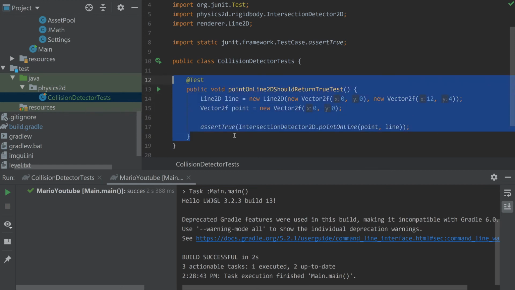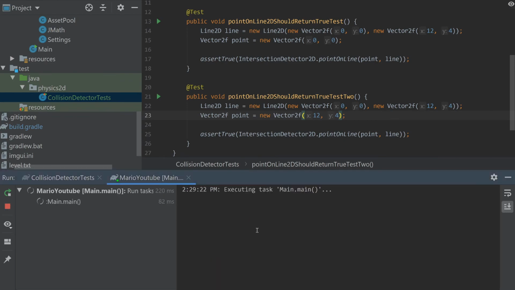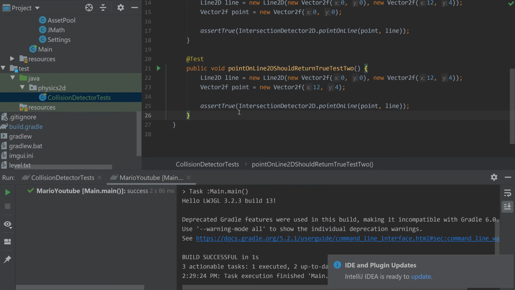So we could copy this, paste it, and I can call this test 2. Then we'll just say 12, 4 should also be on the line. You can run this again. It should return true still. That's a good test too. Then you would create another test. I would say another good test would be a vertical line.